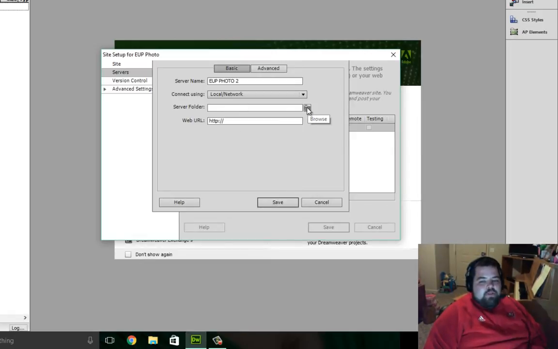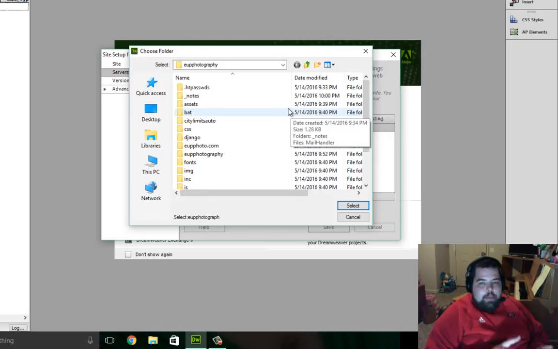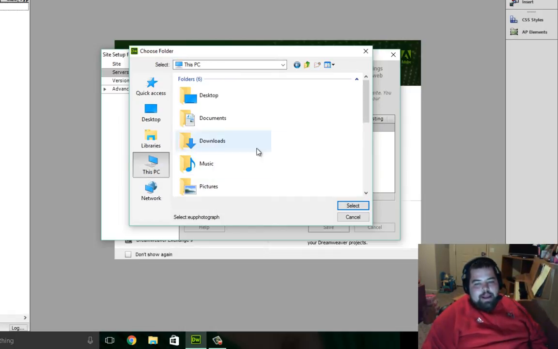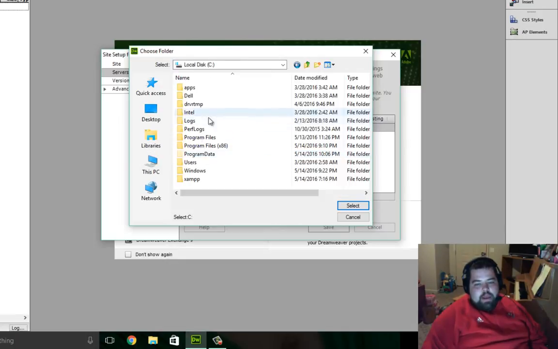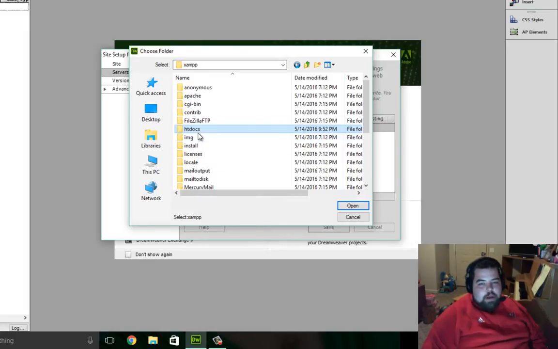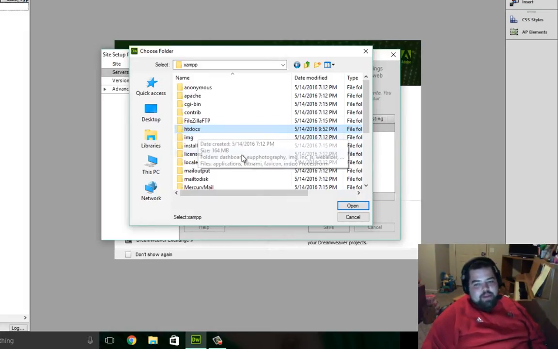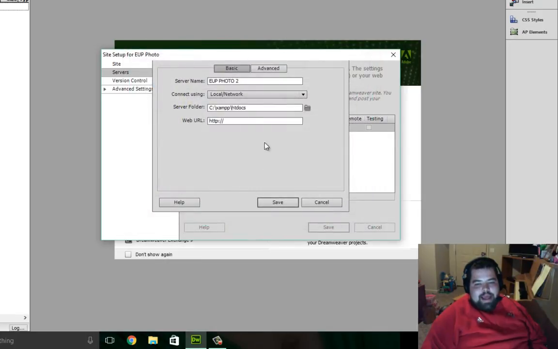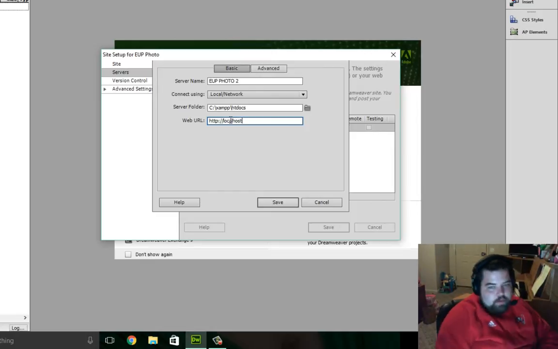Now we need to go find our server folder. Depending on if you're using WAMP, MAMP, XAMPP, any of those, if you're running your own Apache installation with MySQL, you're going to have all of that stuff saved into a folder somewhere. In my case, it's saved under the C drive, under a folder called XAMPP, and it's my htdocs folder. It could also be called www or public html. We're going to click open and select. So it should say server folder C colon backslash xampp backslash htdocs. So that's the actual server folder. The web URL is just going to be localhost at this point.